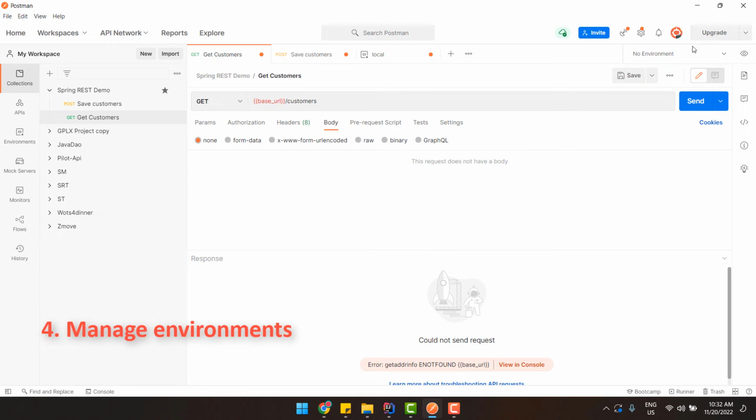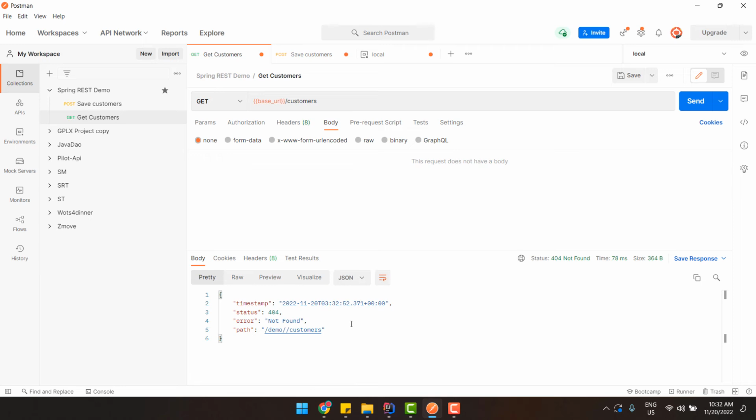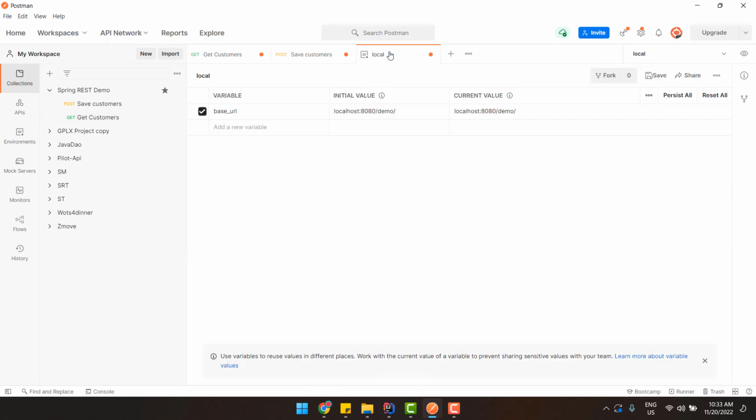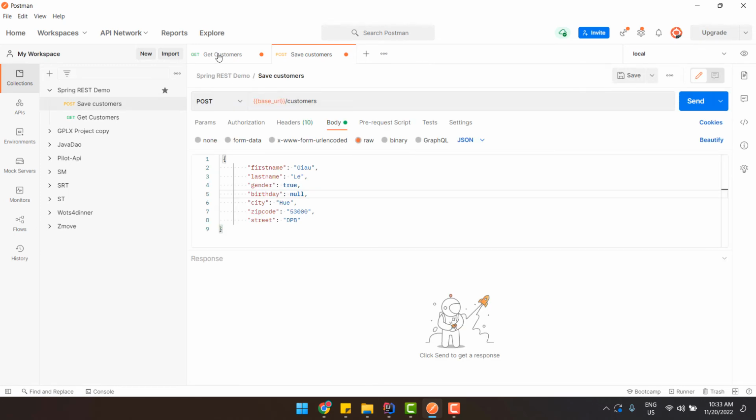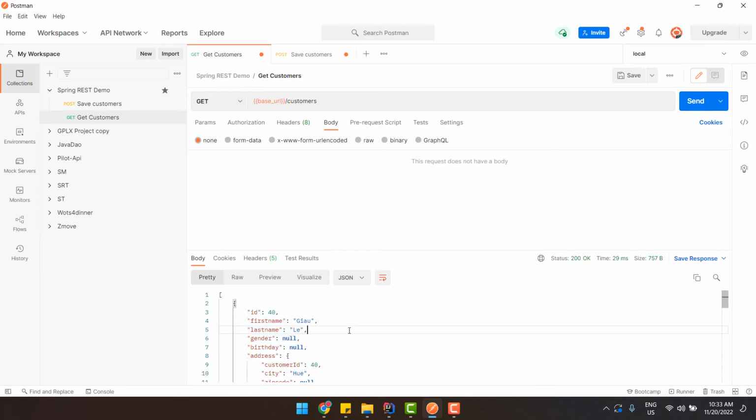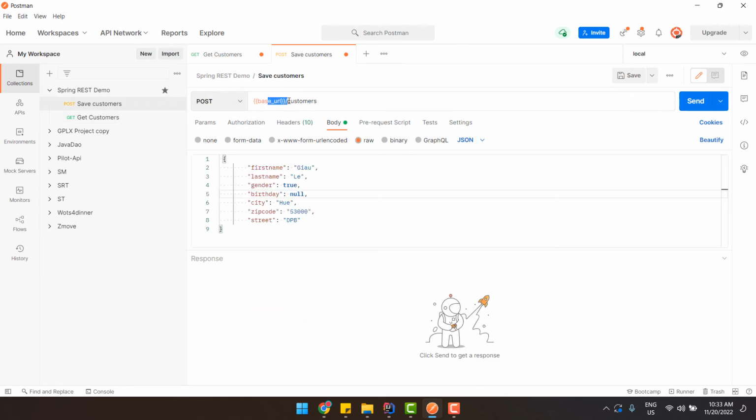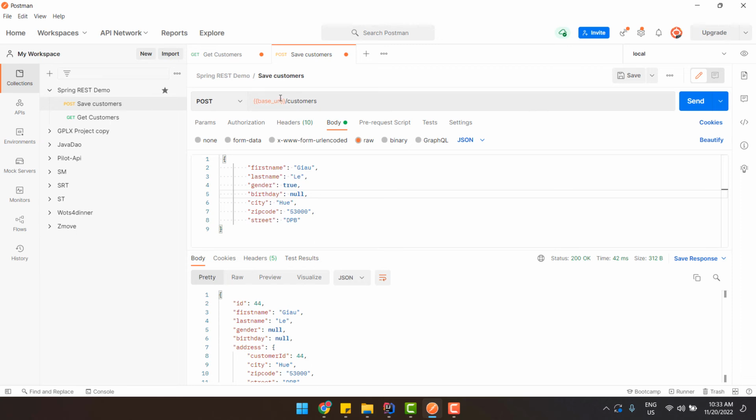It's an error because we have to choose the environment in the right corner here. So I choose the local environment. You can see that in the base URL, they will show you the information of base URL. So, okay, that is not found. You can see the reason because in the URL we have the redundant slash. See here, we save it, and now we can send it again. So you can see that now I can use the base URL variable. In this case, it's quite clear to see that.